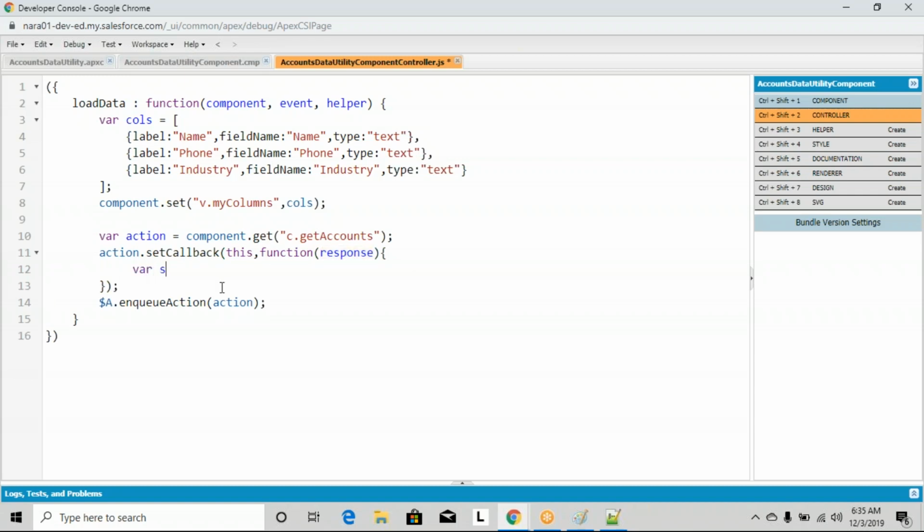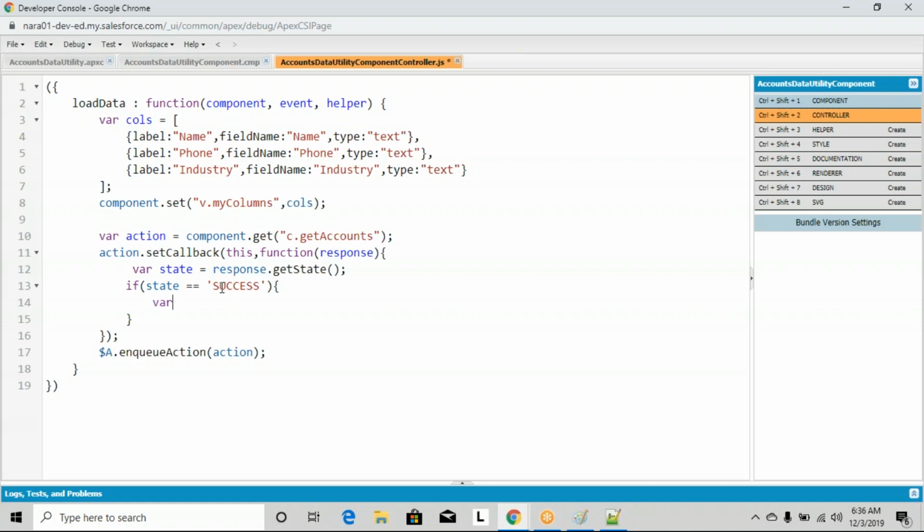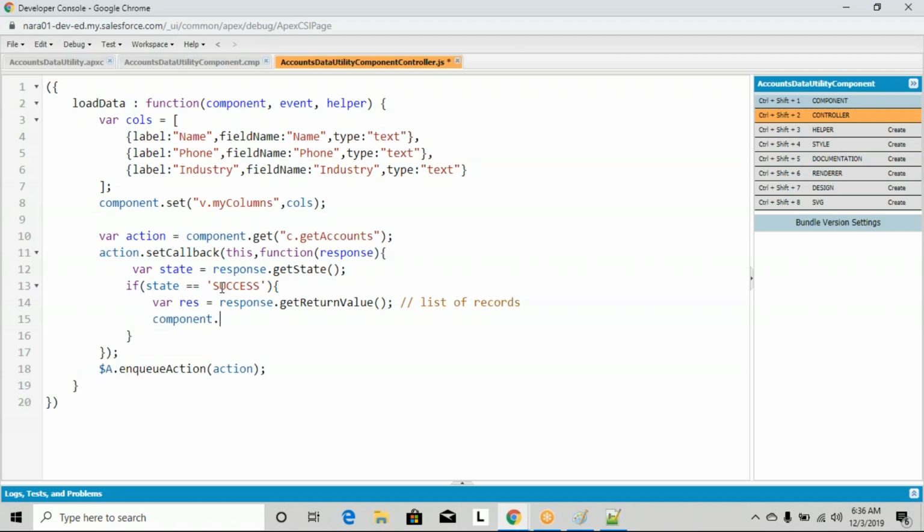First get the state of the action. If action is success, get the response. getReturnValue gives the results. This will give the list of records because my method is returning a list of records. Set those records to the component variable. Save it.